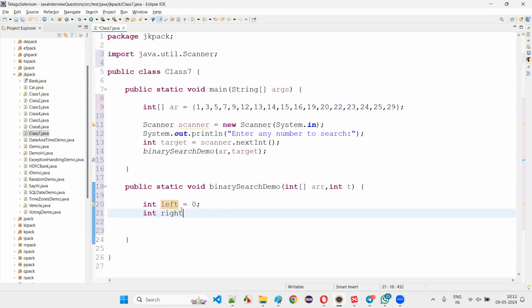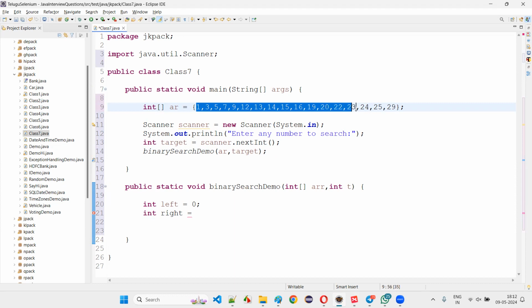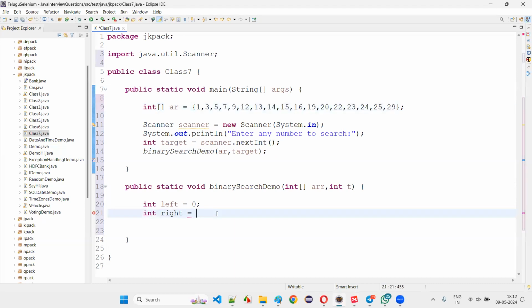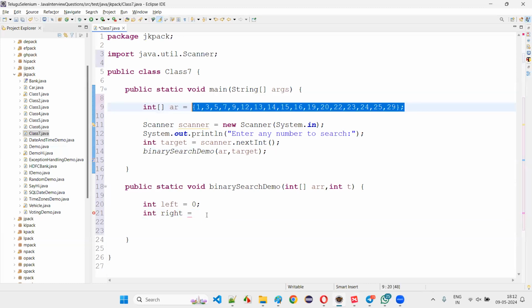Now write int right is equal to, right means the right index, guys. What is the right index? 0, 1, 2, 3, 4, 5, 6, 7, 8, 9, 10, 11, 12, 13, 14, 15, 16 is the right index. How to get that? Tomorrow, if the array changes, then how to get that?